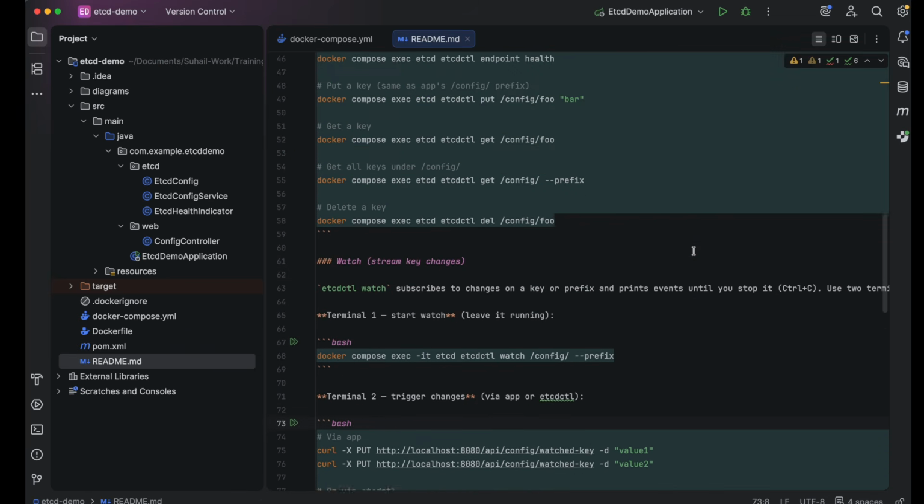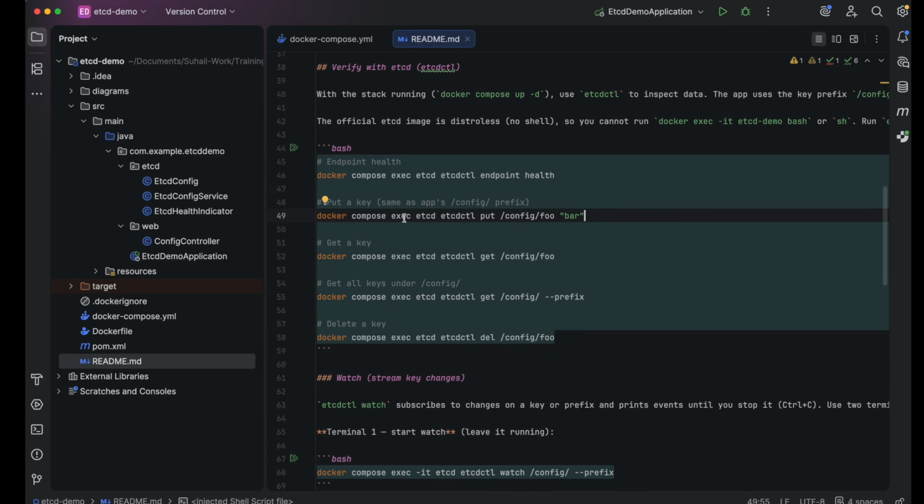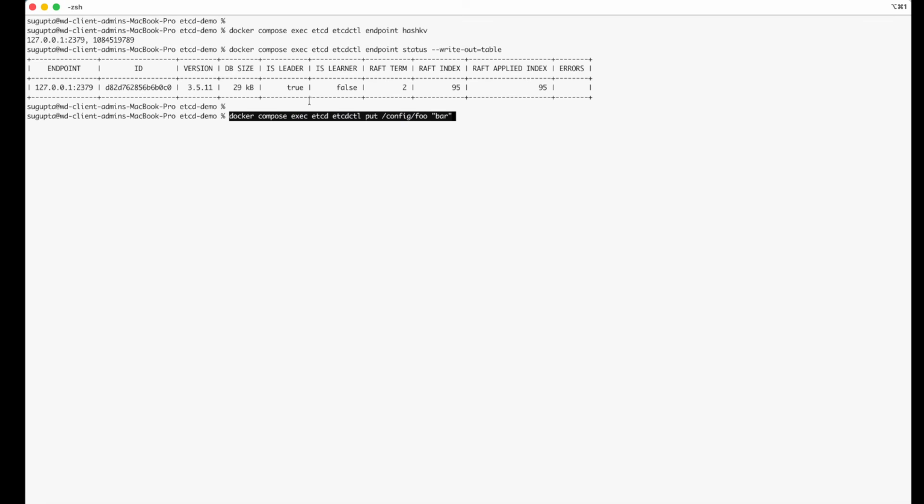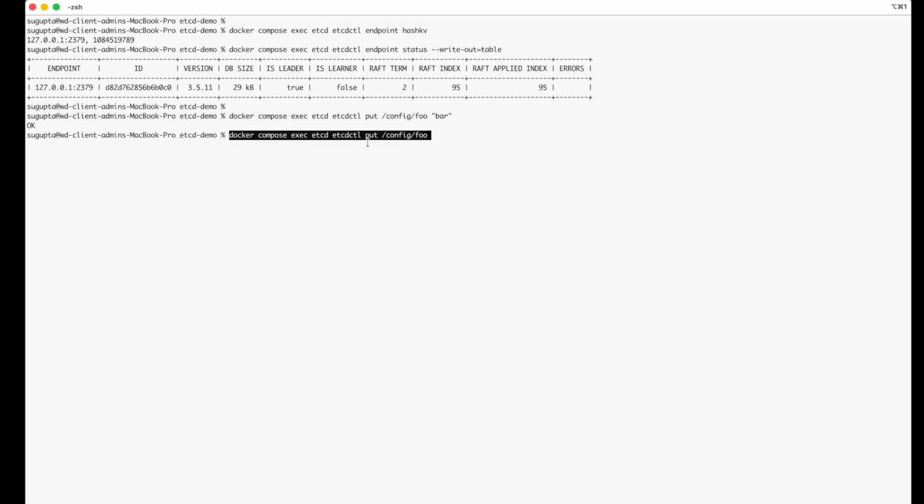For example, if you want to store any configuration, you can use this command. The docker compose exec etcd, where etcd is the service name, then etcdctl is the command line tool, then put is for putting the key value, and get is for getting the value. And we have already discussed why we want to have the / with all the keys. So this is one key, config foo is the key, and bar is the value. If you see, you are getting the response as OK. How to get the value? For getting the value, you can just do this. Put is for the putting operation, and get is for getting the value.